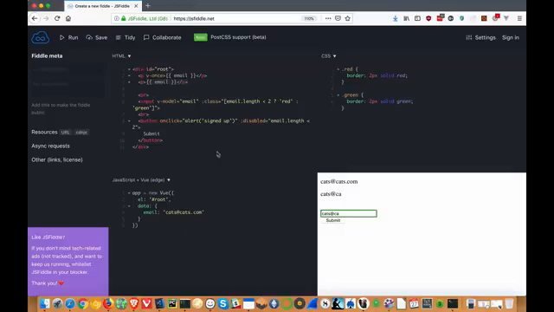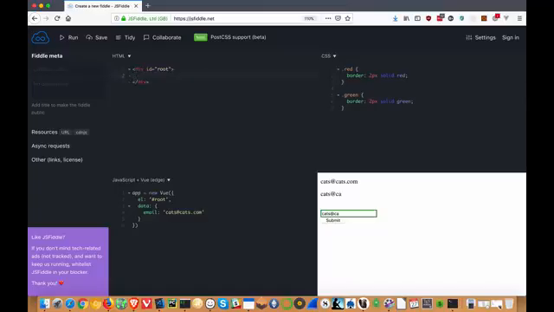So let's look at looping in Vue. I'm just going to clean this up real quick. And let's make a list. Unordered list with li. And the directive to handle looping in the DOM in Vue is called v-for.